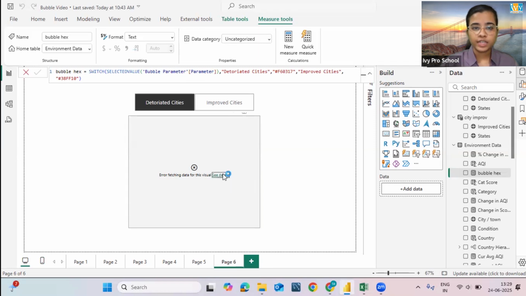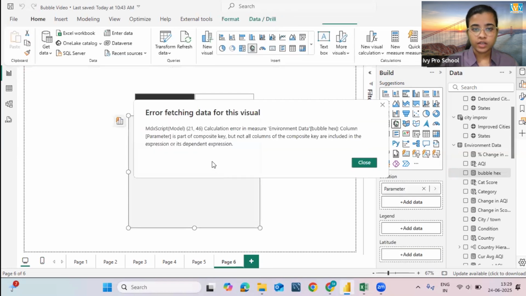If I go to see details, you can see here my visual is not working because this column parameter is a part of a composite key, which means if I give parameter name only, it will not work properly because it is a part of a composite key. It will only work if I give both the parameter and parameter field together. And that is not possible over here. So what can we do to deal with this?